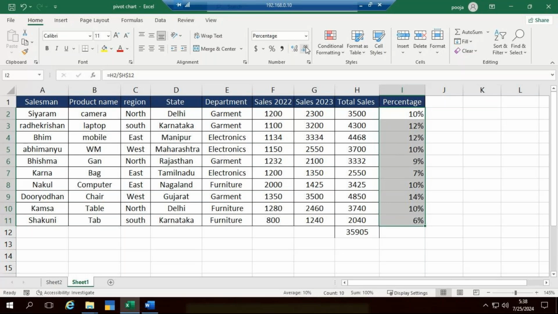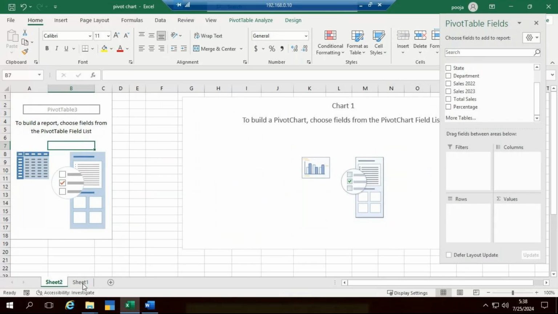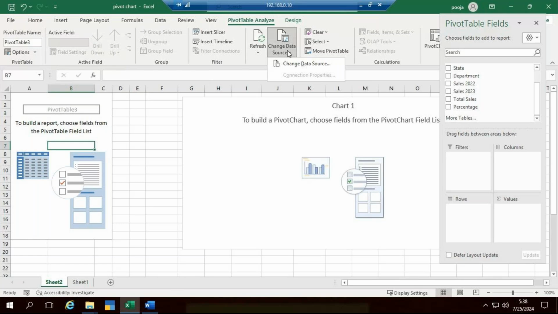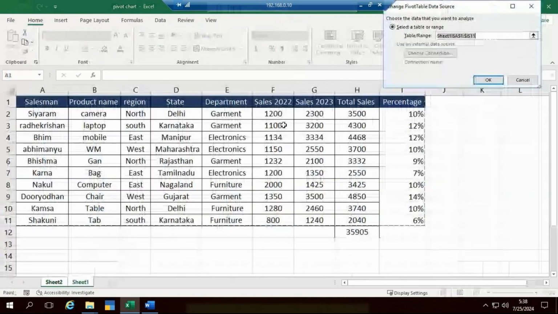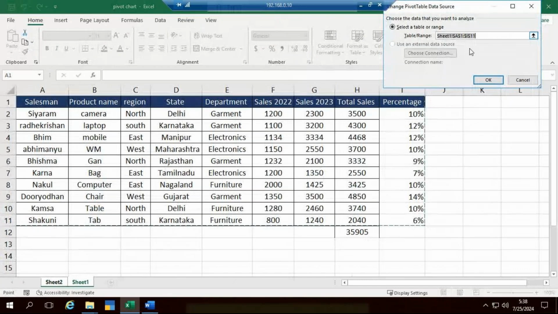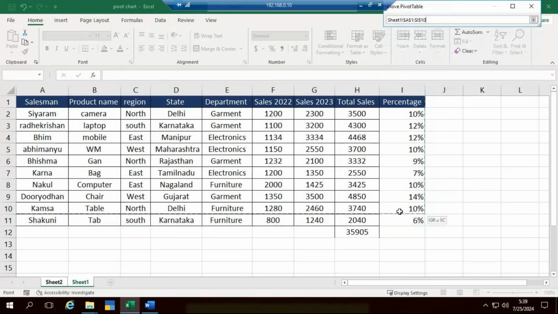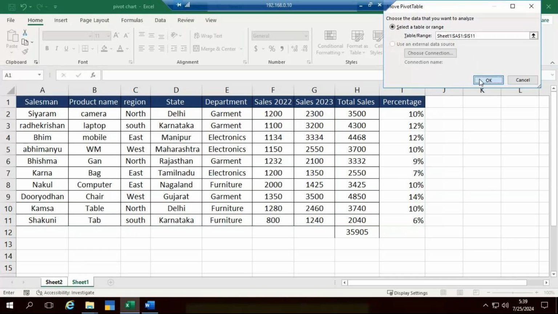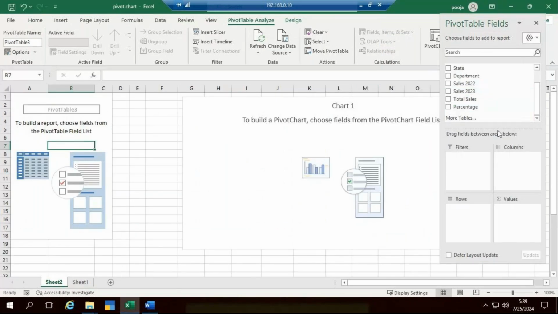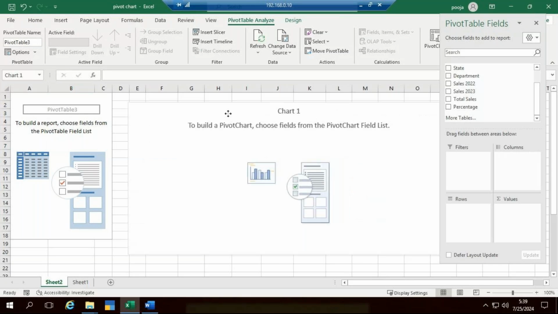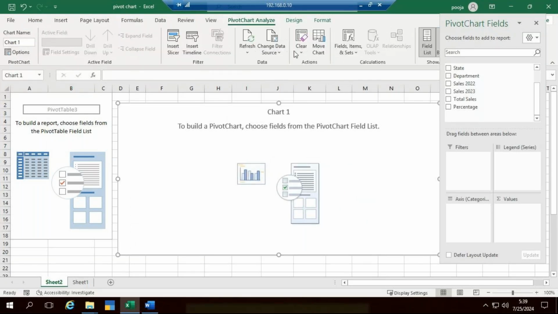Yes, ma'am, got it. So after this, I'll go to the option, Pivot Table Analyze, Change Data Source. After that you delete this range, select the entire range, and click on the OK button. So it will display the data for you. Yes, ma'am. Okay. So this is how we use Refresh and Change Data Source.